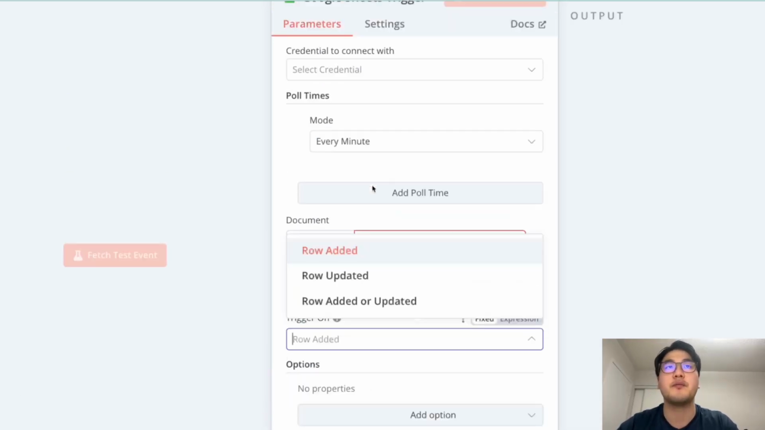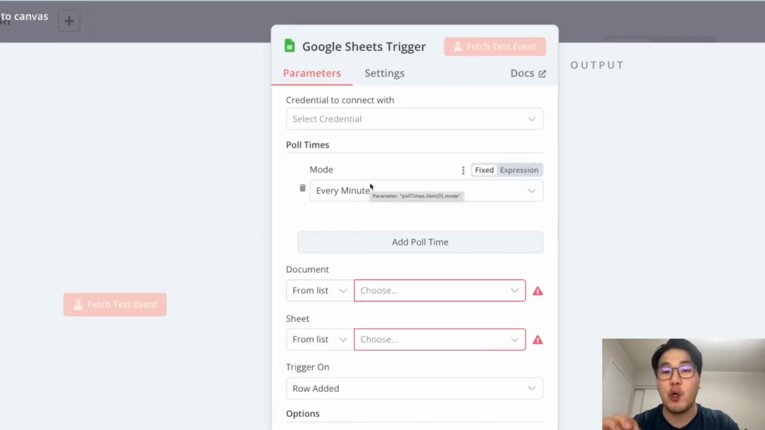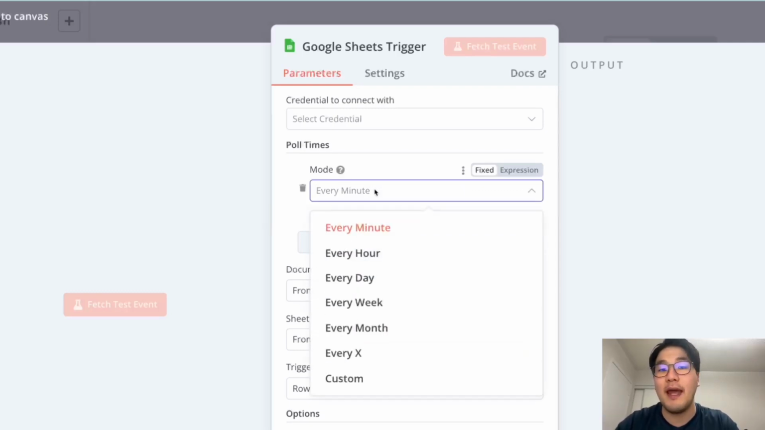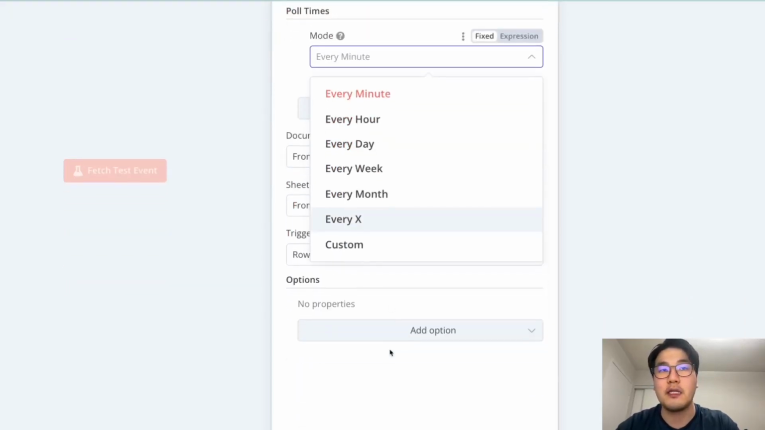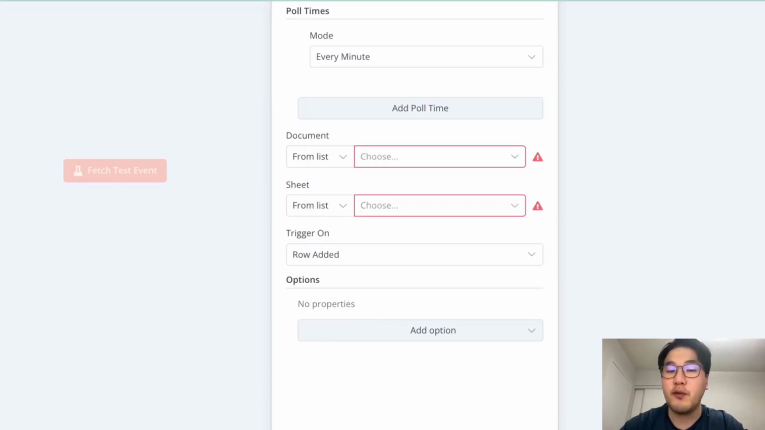Either one of those. And the poll times is how often you're going to tell this node to look at the source data. So basically, you're defining how real time do you want to get. Do you want this node to look at your table every single minute, every hour, or a custom time frame? And this would be useful for a scenario where you want the leads to go through the workflow as soon as they enter the table, as soon as possible, for whatever reason.